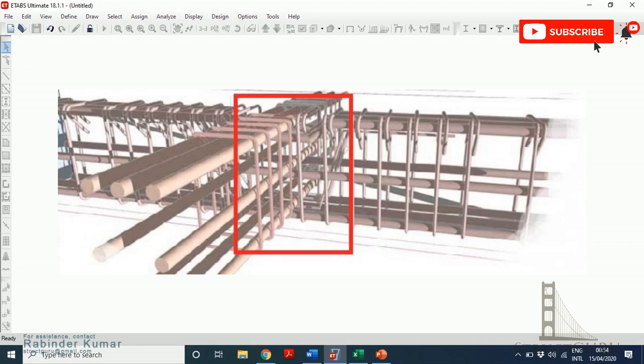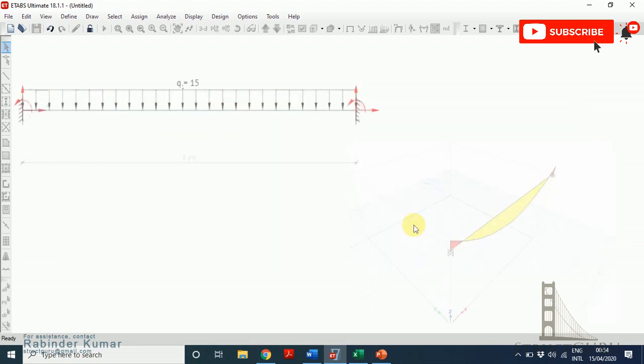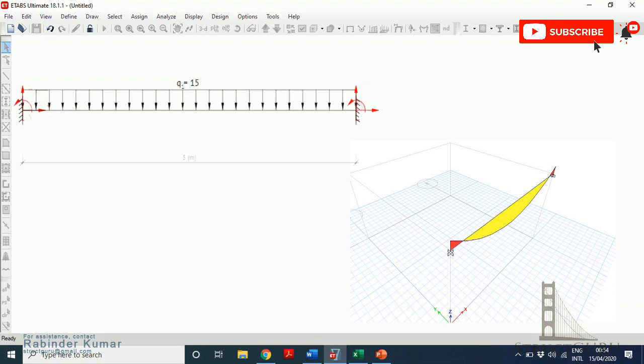So for this case, I am considering a beam which is fixed at both ends and carrying a UDL of 15 kN per meter. The length of the beam is assumed as 5 meters. To avoid the self-weight of the section, I would just change the density of the existing material to 0 by modifying the material properties in the define menu section.